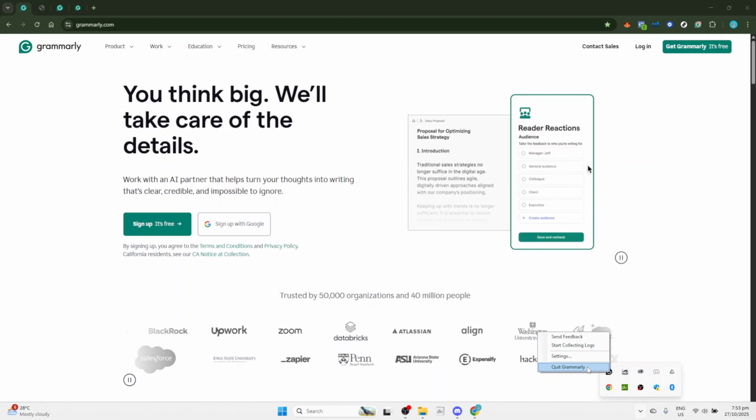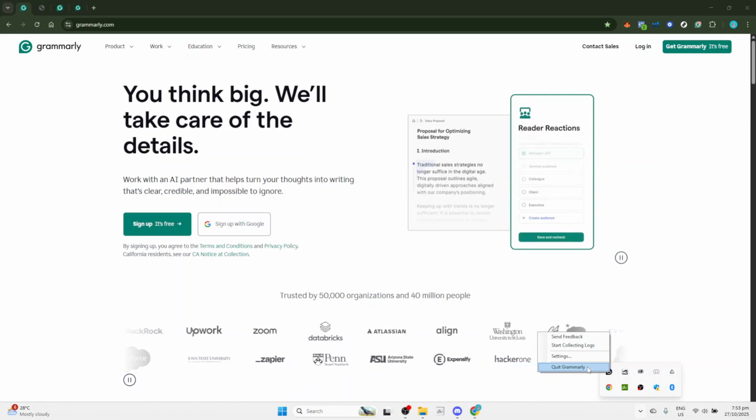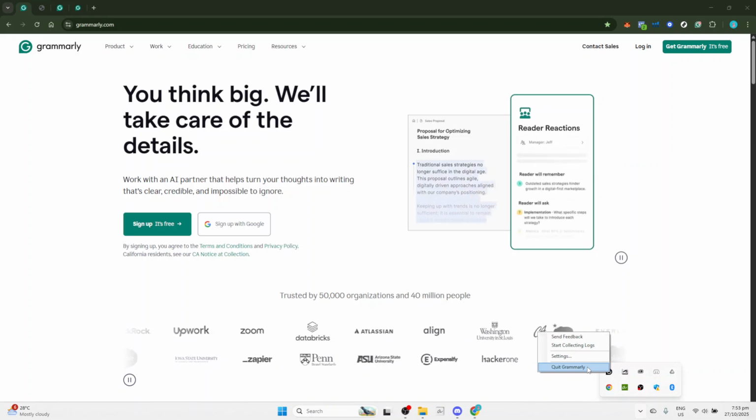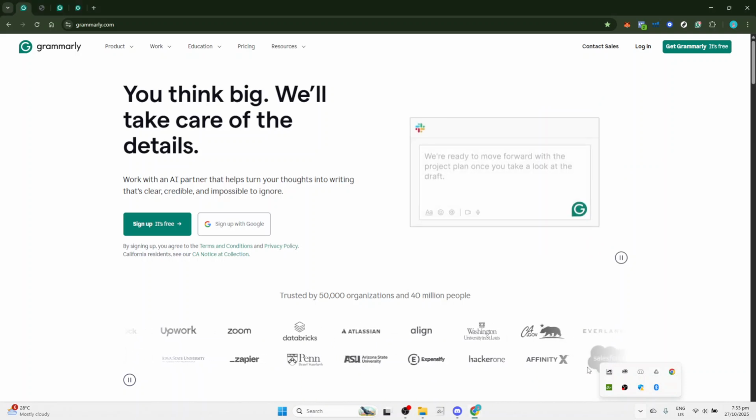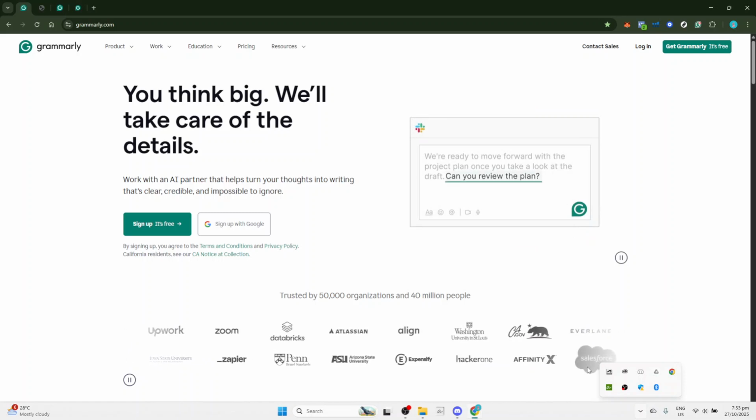A quick word of advice. If you're choosing to completely quit the application, be sure to save any work you might be doing that relies on Grammarly, since quitting the app could momentarily disrupt its functionality in those programs until it's restarted.